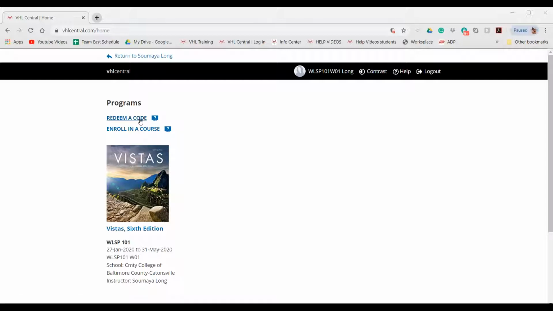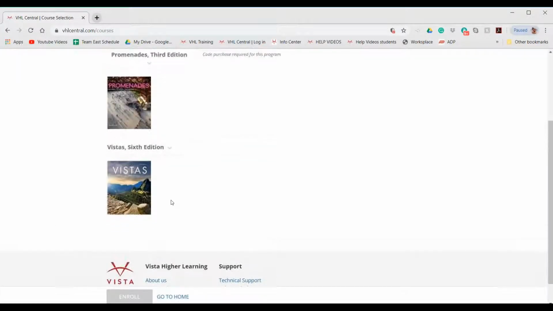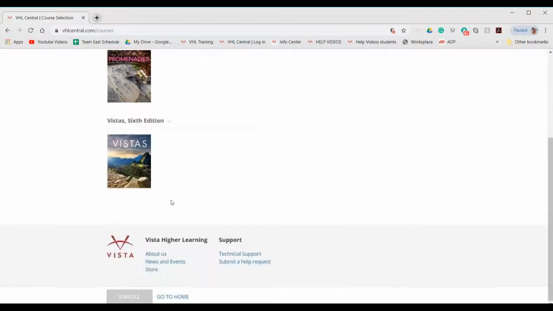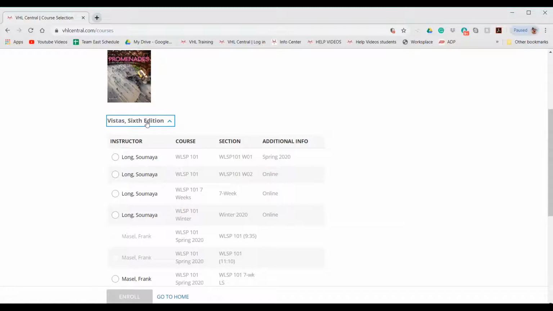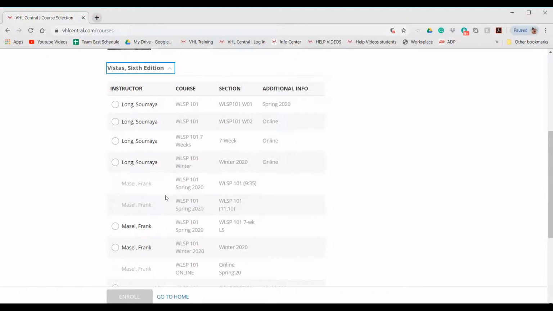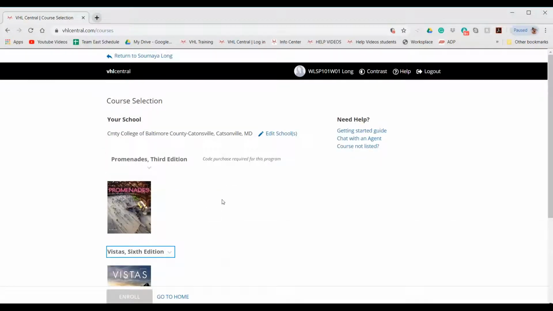Once you've redeemed the code, if you haven't already enrolled in a class, you need to enroll in a class. You cannot do work and have it graded without being enrolled in the class. You'll do that by choosing the title of the book, clicking on the down arrow, and you will see all the courses that are listed for your campus. If you haven't already selected your campus, you can do that by doing Edit Schools and search for Community College of Baltimore County.